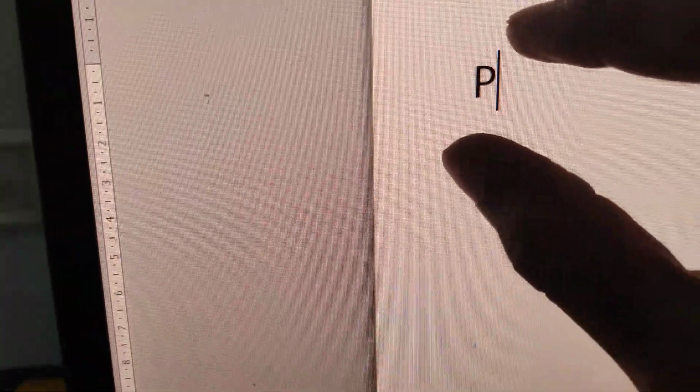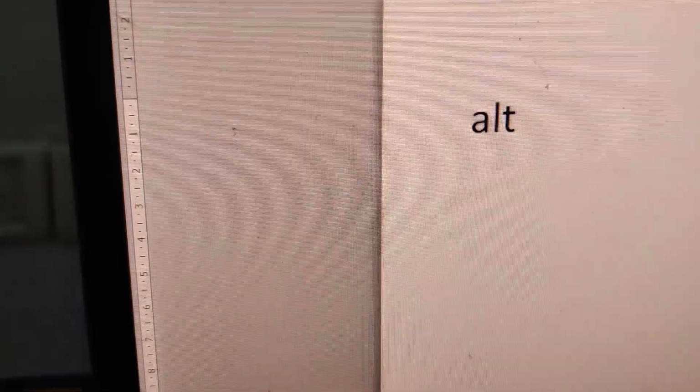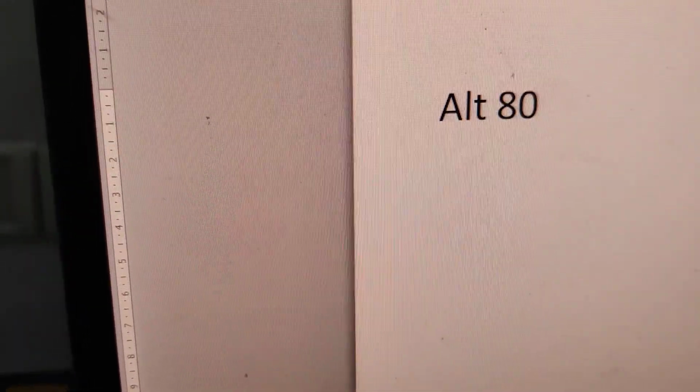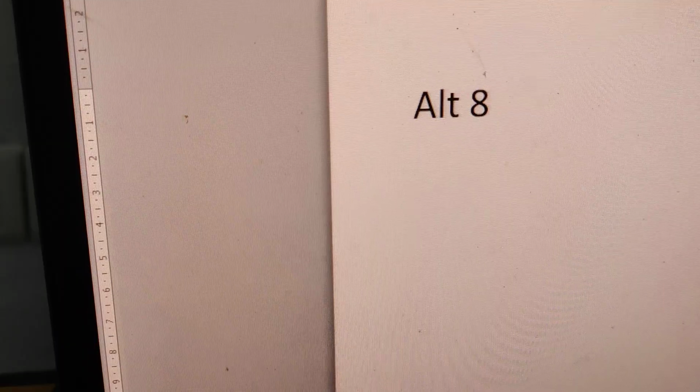Okay, you can try this in either Microsoft Word or PowerPoint in a Windows computer, and you can see that the capital letter P has arrived. So for getting this keyboard shortcut, you must remember Alt 80 is the keyboard shortcut for getting the alphabet P.